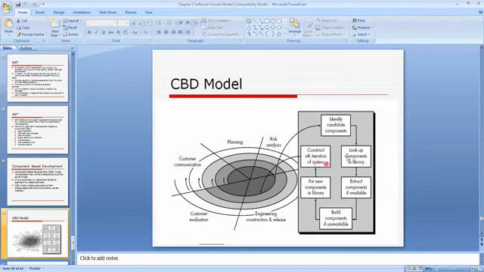So this is the actual CBD model. You can see over here these are the components and these are the phases. This is the spiral model. Now the first stage is customer communication. Once the communication is there between the customer and the developer, the next stage is called planning.